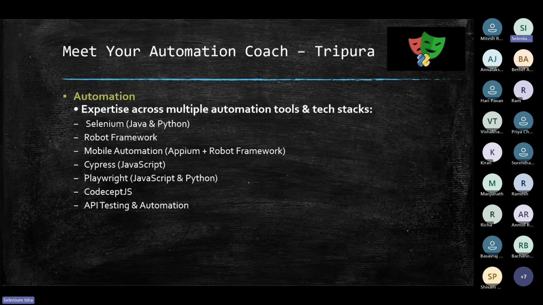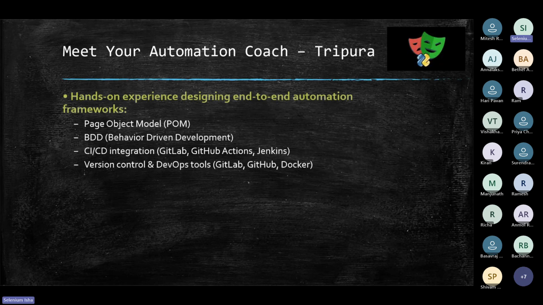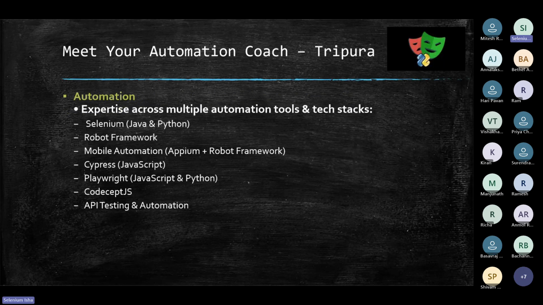I have given trainings since the last 1 year, and I did both one-on-one and batch trainings, weekend batches, and also daily sessions. The frameworks I have used in my current projects are Page Object Model and BDD, and I facilitated CI/CD using GitHub Actions, Jenkins, and GitLab. Coming to the DevOps tools, we used GitHub, GitLab, and Docker in my earlier projects. And currently I'm a software architect.